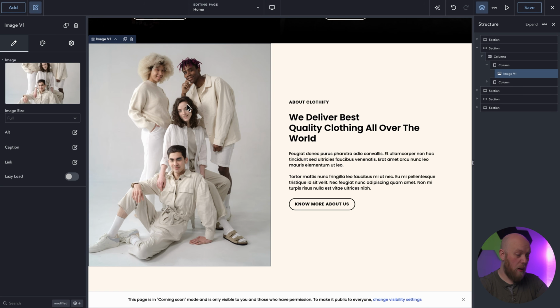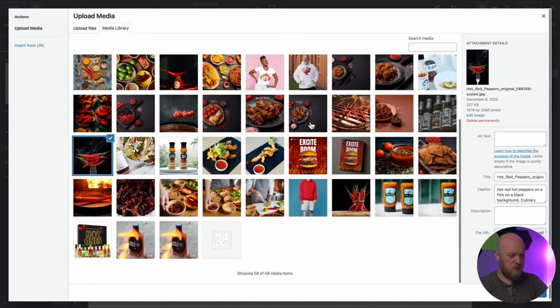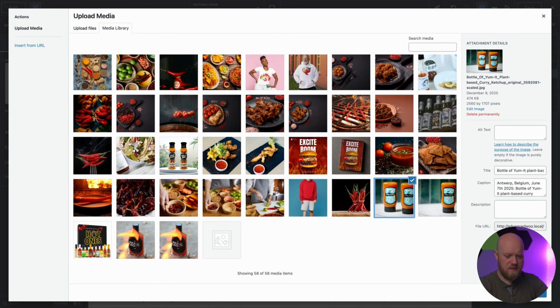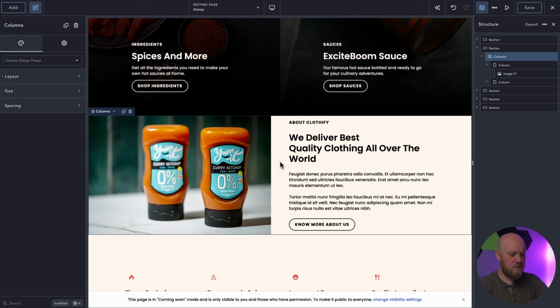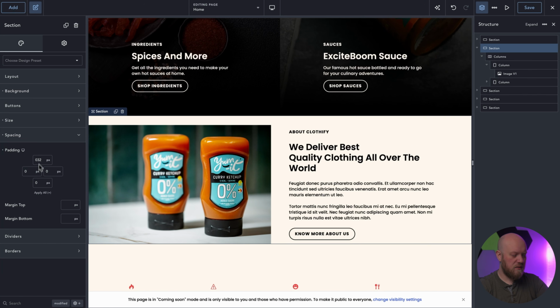Now, first we need to swap out this image. Obviously that image has nothing to do with our company. So we'll scroll through and just pick something like this and drop it in. Now I do want some space kind of above and below these columns elements. So we can either do that on the columns level, or we can select the section and go to spacing and add some padding. Let's do that.